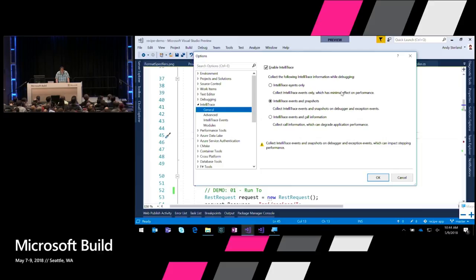IntelliTrace has 3 modes, if you're not familiar with it. One is essentially events. In the diagnostic tools window you see on the right, most of you might close. Yeah, some of you. That shows you the events that are coming from the application. It doesn't capture any data. It's basically like a free trace logging system that we have. The next level of IntelliTrace is that once some events happen, we take a snapshot. We take that picture of your application and allow you to debug it.